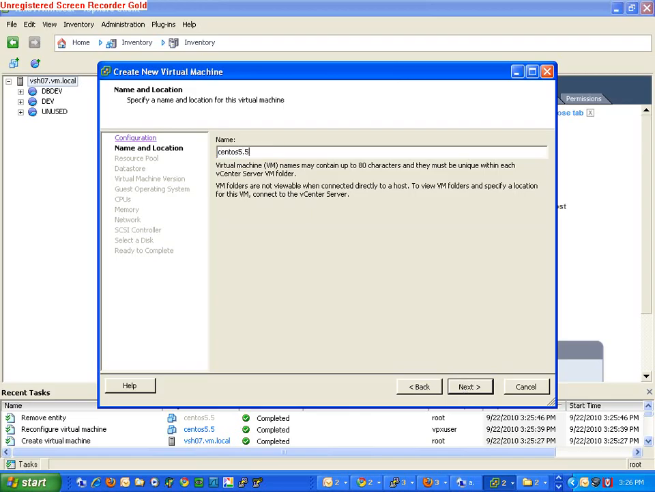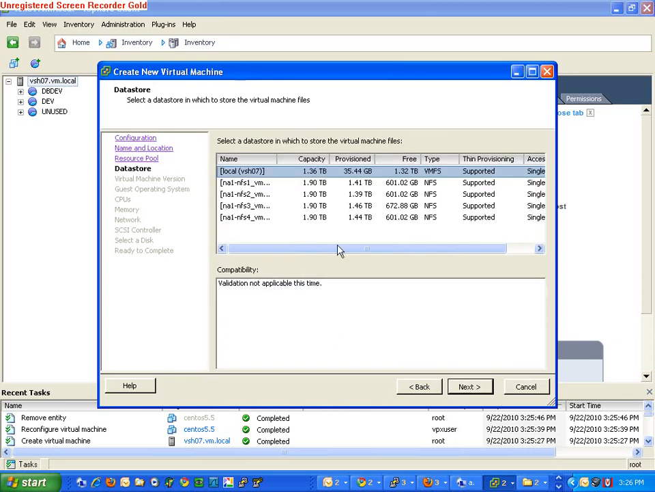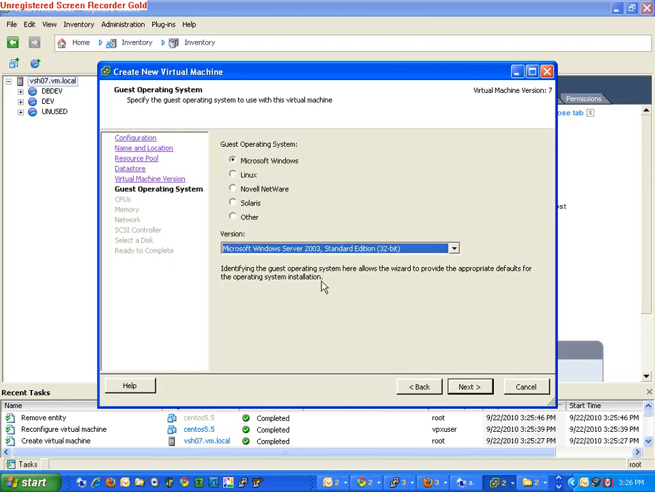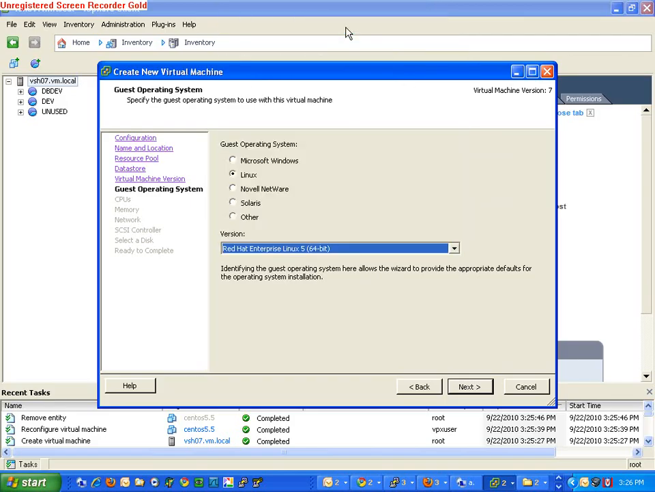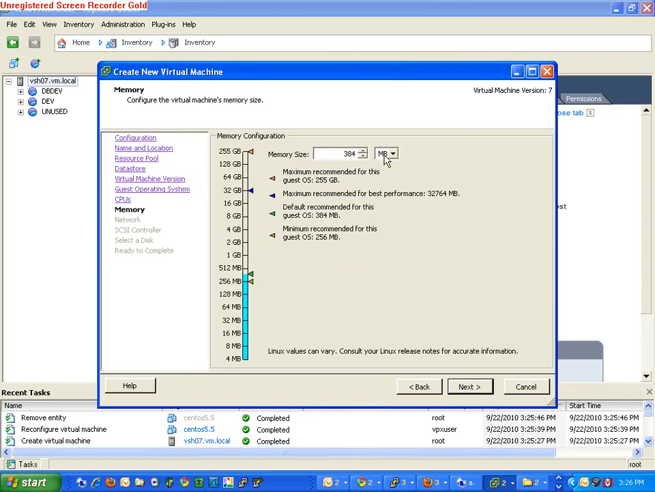This VM is going to be called CentOS 5.5. We will be storing it locally. Several of these options are default, and we're going to continue with them, keeping the virtual machine version the same, but of course we need to switch to a 64-bit Red Hat Enterprise 5 and keep with one processor and give ourselves a couple gigs of memory.